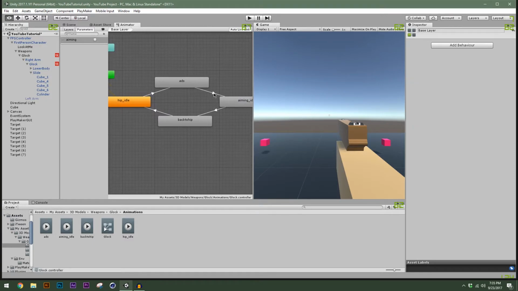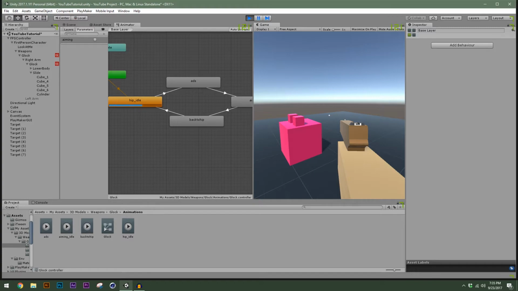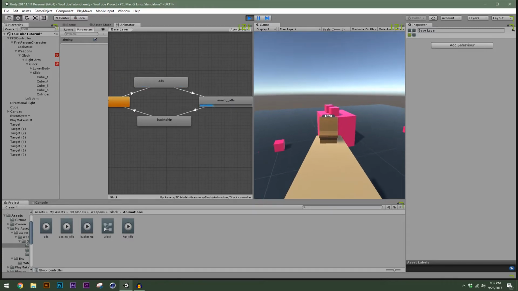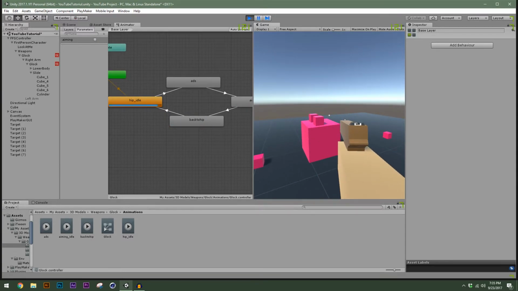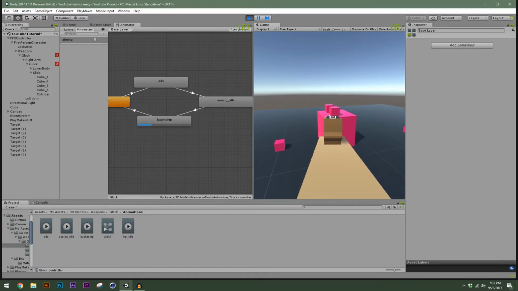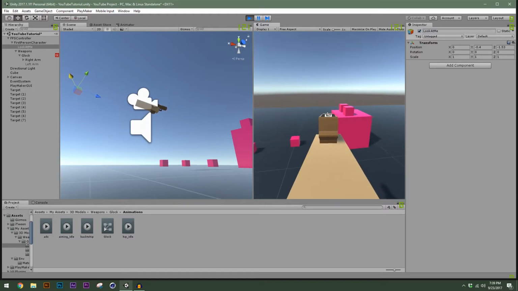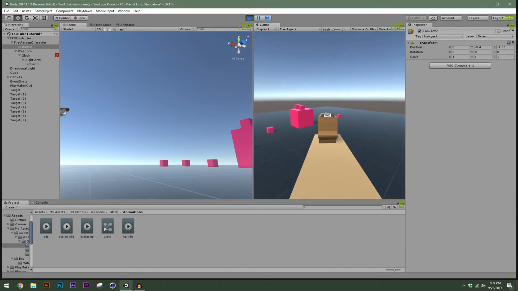Alright, so now everything should be set up, so let's try it out. We'll hold our right mouse button, and as you can see, it aims in, but it looks like our aim down sights is a little offset there. And when we let go, it goes back to our hip idle. Aim in, aim out. Okay, so right now our animation is offset.